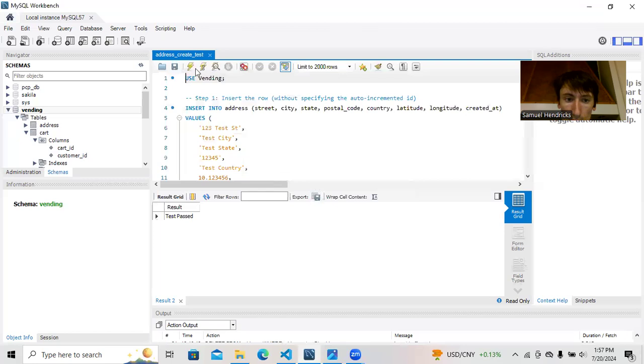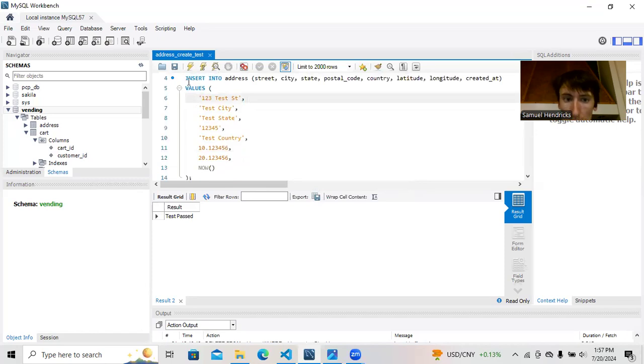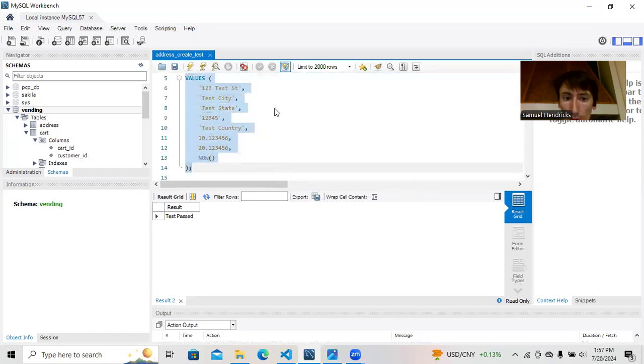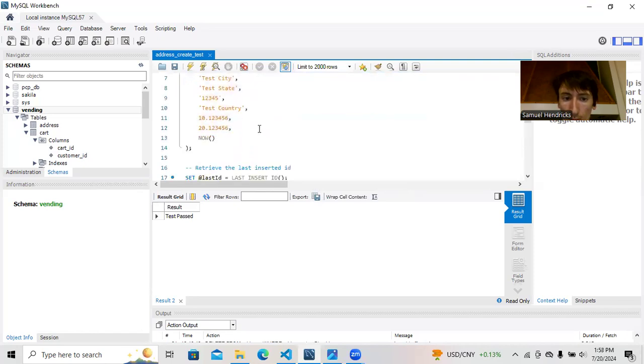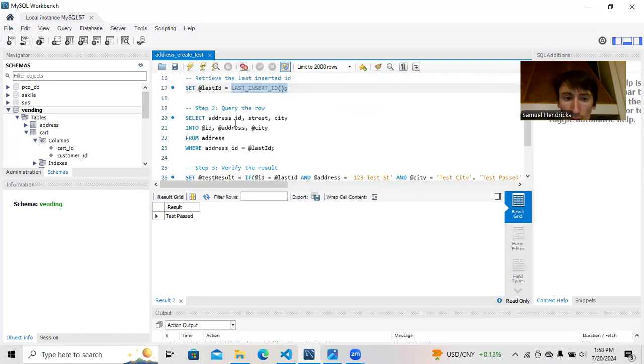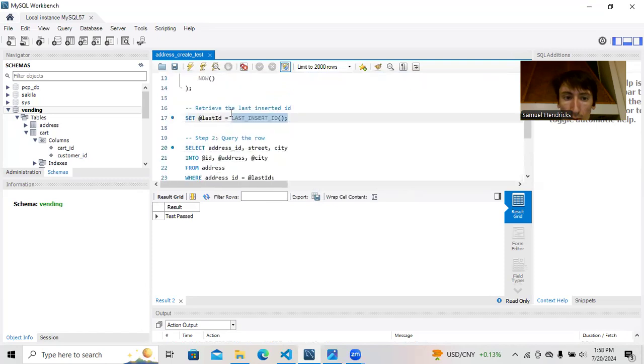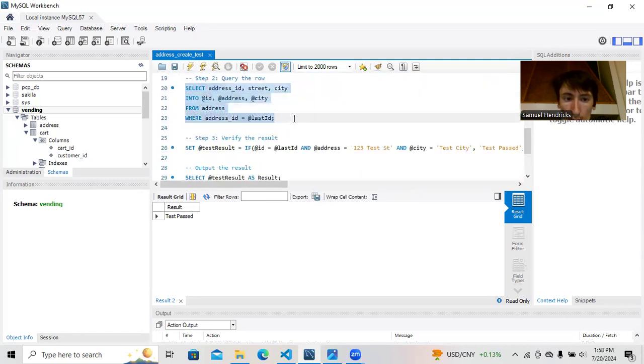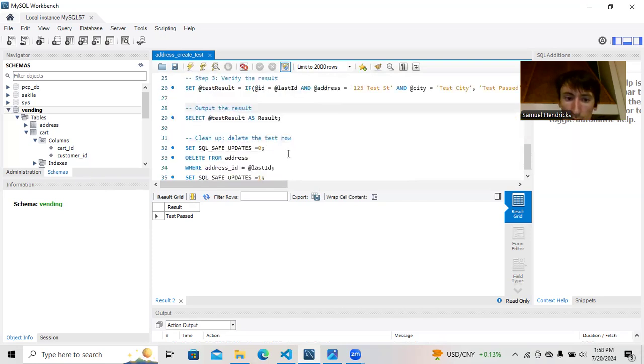So for the test, just make sure you use the vending database, and then you'll insert a row into the address table, and you use some variables to store data about the table. This function just gives you the last ID inserted, because that would have been the one you ran when you inserted into the table. And then I insert into a couple more variables to keep track of the street address and the city. That way I can check to make sure that those things have been inserted into the table.